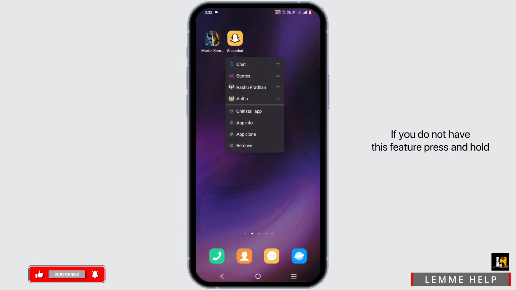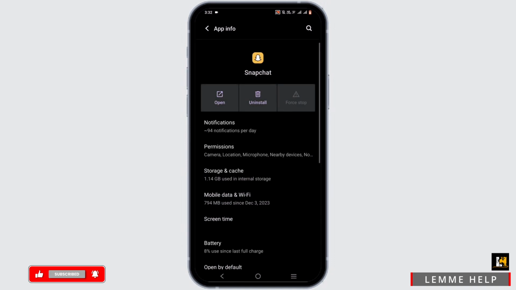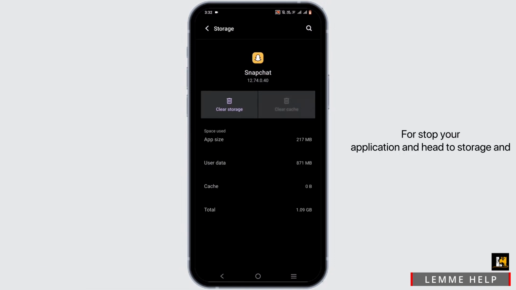If you do not have this feature, press and hold your Snapchat to go to app info. Force stop your application and head to storage and cache to clear the cache.